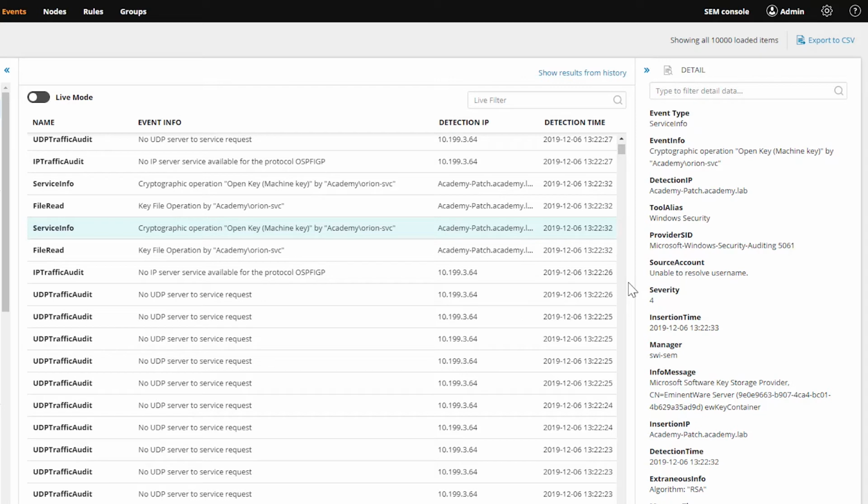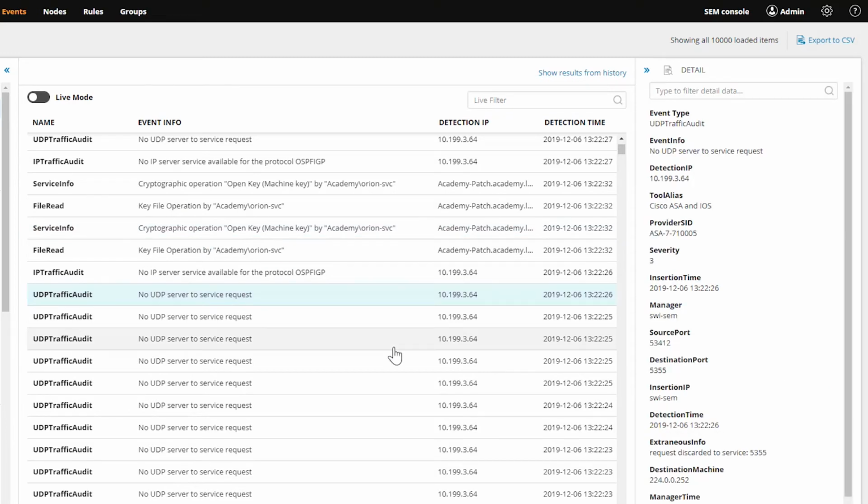And they're usually the same thing, because in this case they are, because it's an agent event, whereas this came from the same machine that it was inserted from, because the agent itself is doing the inserting. So these fields are identical. But if I were to look at one of these syslog events coming from our ASA, you'll notice that the detection IP and the insertion IP are not the same. The insertion IP is actually the host name of our SEM itself.